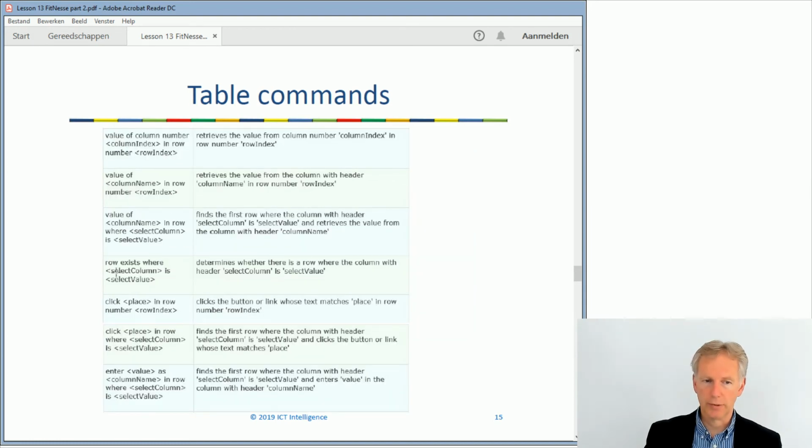You have table commands. If you want to do something with a table, give me the value of this row, column. Click somewhere in a table.